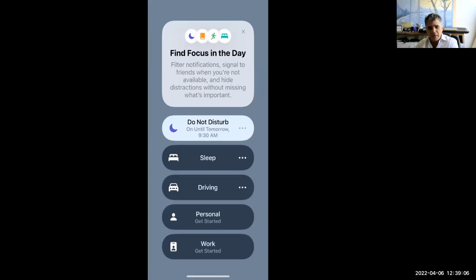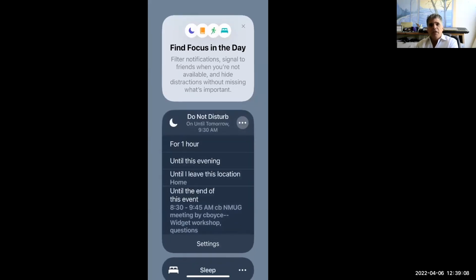I actually have some options here. Oh, I now remember, I did have Do Not Disturb on. I have a schedule that every day Do Not Disturb comes on from 7:30 in the morning until 9:30 in the morning, so I can get a little bit of work done. You can see that here, that I've got this schedule. But you can turn on Do Not Disturb for a short time like this.